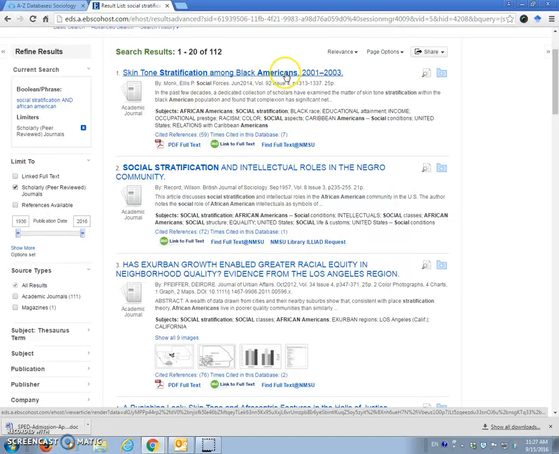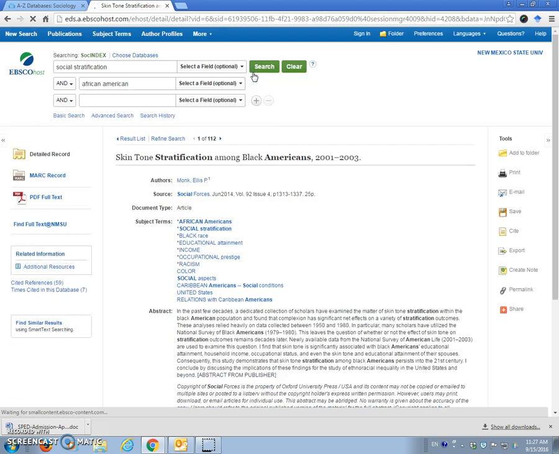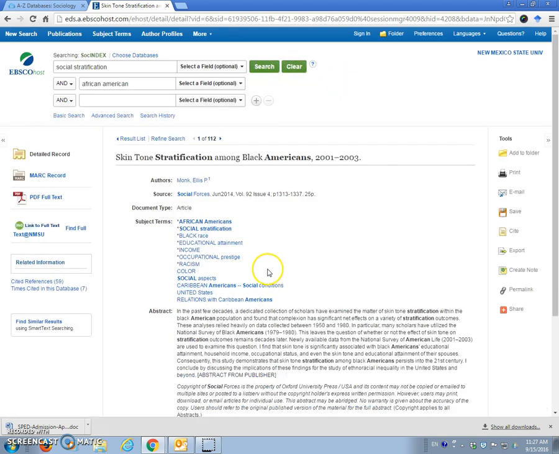So initially what I'll do is I will look into the first few results. What I see here that's very, very helpful are subject terms. For example, social stratification is not a term that's used in all social sciences. You might see things that say class or economic class. It's all the same thing, but in particular, social stratification is used in sociology.